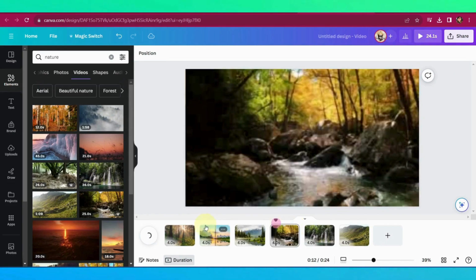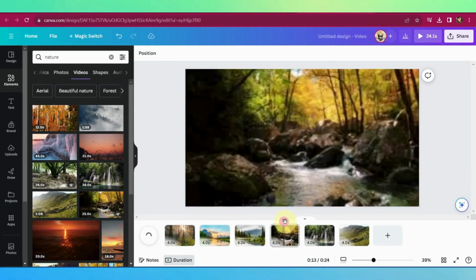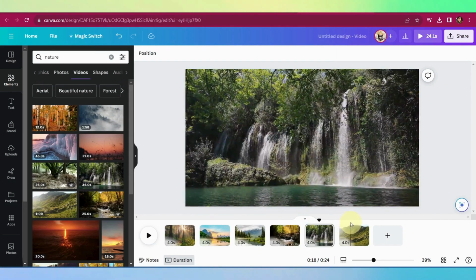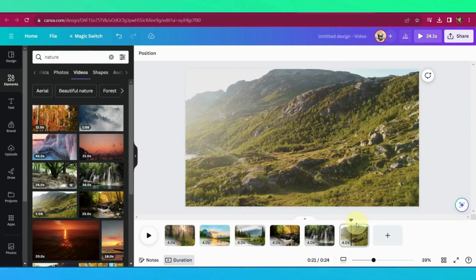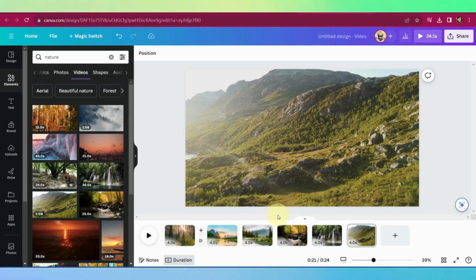So now I think I'm happy with the nature photos and videos that we have on these slides. The next thing to do is add some transitions. To add some transitions, we have to hover in between each slide and you will see two icons over here. One is a plus sign, which is to add a page in the middle of those slides, and the other one at the bottom is what we want, which is to add a transition. Let's click on add a transition.